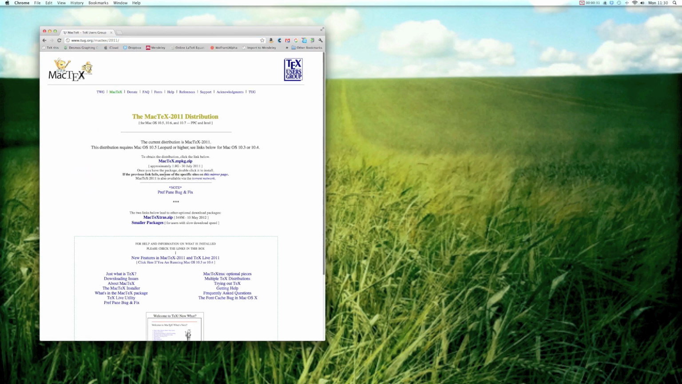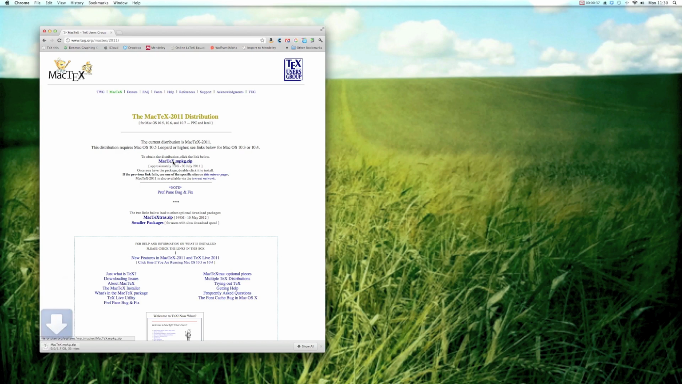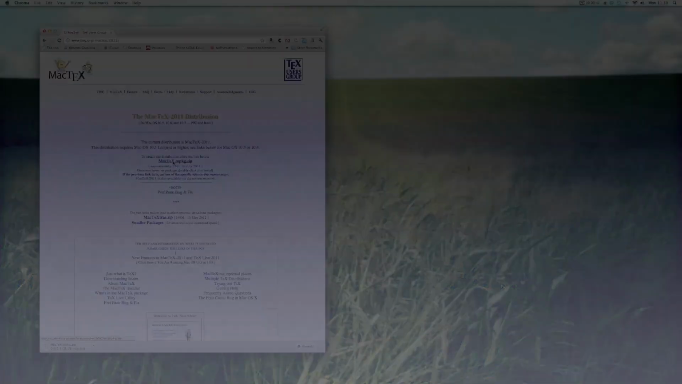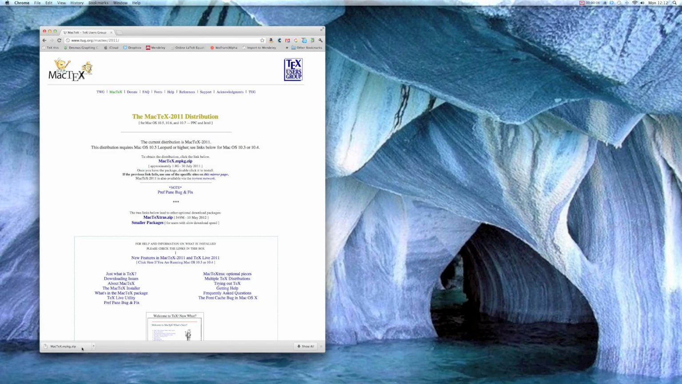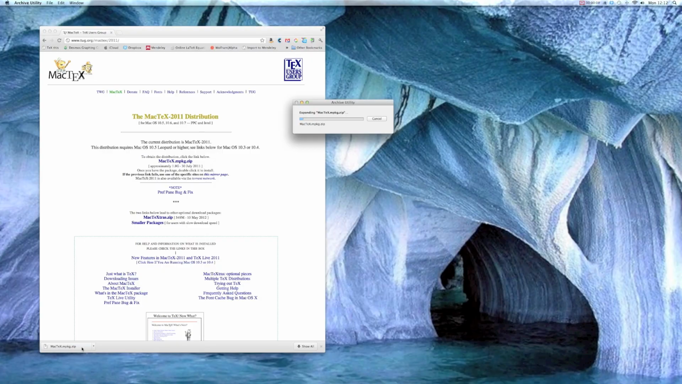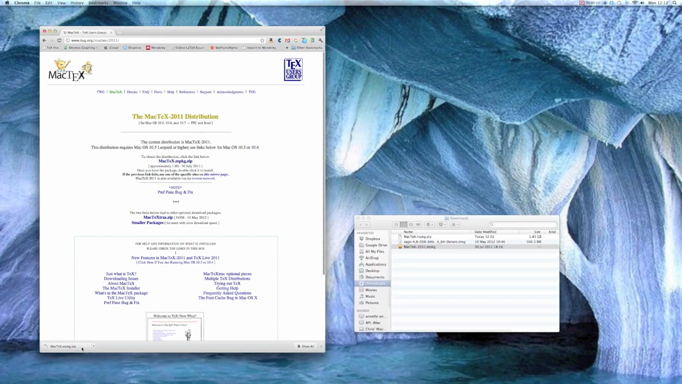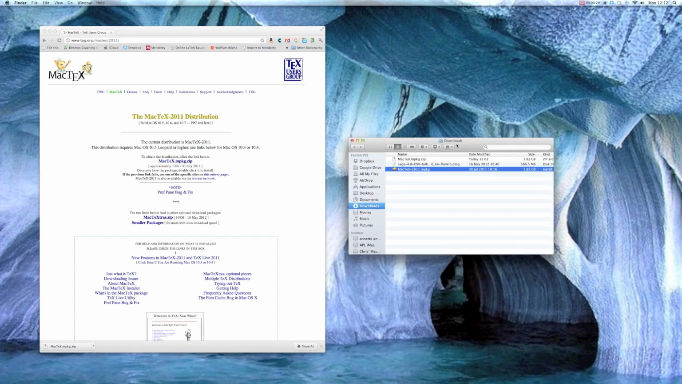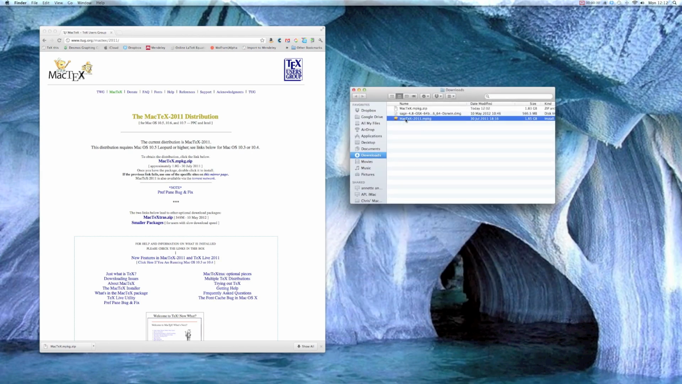And then this should come up, and we're just going to download the distribution here, which is a zipped file. Let's just download that. It'll take a little while. It is complete. We'll just unzip the zip file. And now in Downloads, we've got this mpkg file. Just run that.